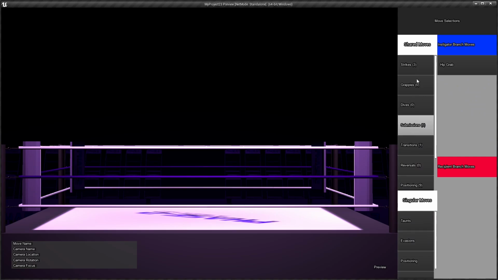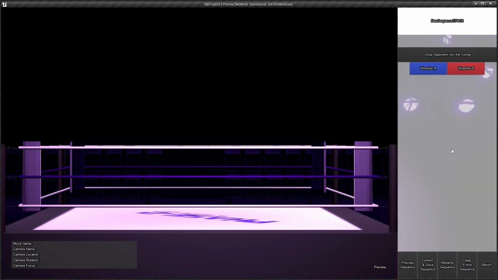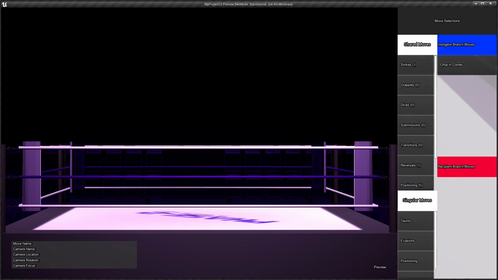So if we start with, for example, chops into the corner, we click on that and it gets immediately added to the list. So this is going to be the first move in our sequence, and it's pretty self-explanatory from here on. We just click on the move and we are then presented with the moves that branch into these moves. So the moves listed here are dependent on the previous move in the sequence.